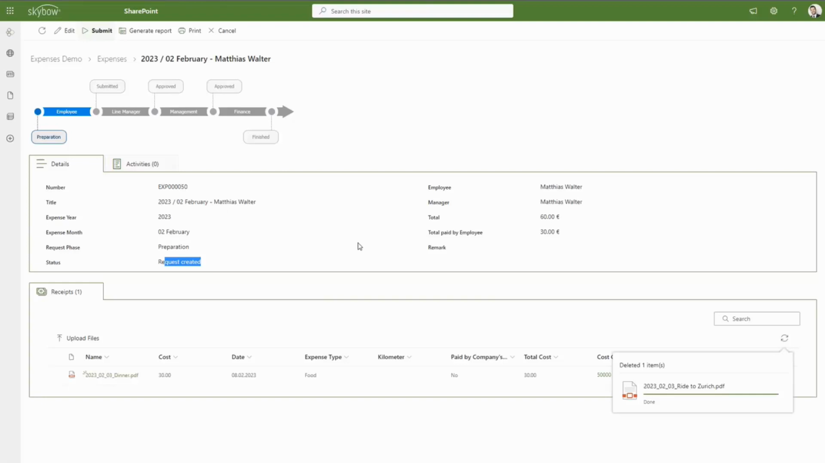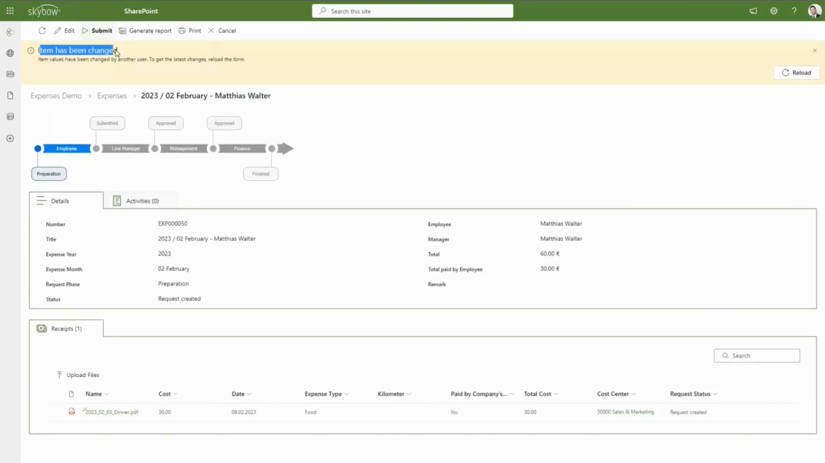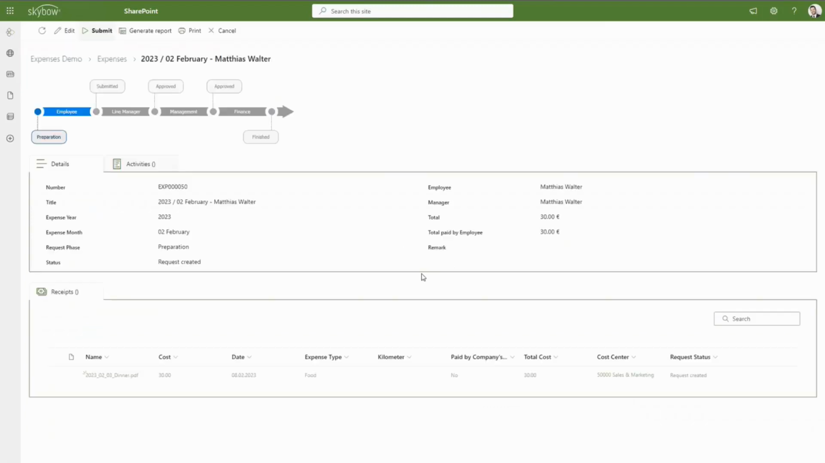Then it takes a couple of seconds again, and these numbers here are recalculated as well. So now you see the item has been changed, reloaded, and now we have only 30 left. That was done by the aggregation, and it was triggered because I deleted an item down here. There is no form, that's why it has to be done in the background. Otherwise you would have wrong data if you just did it in the form.